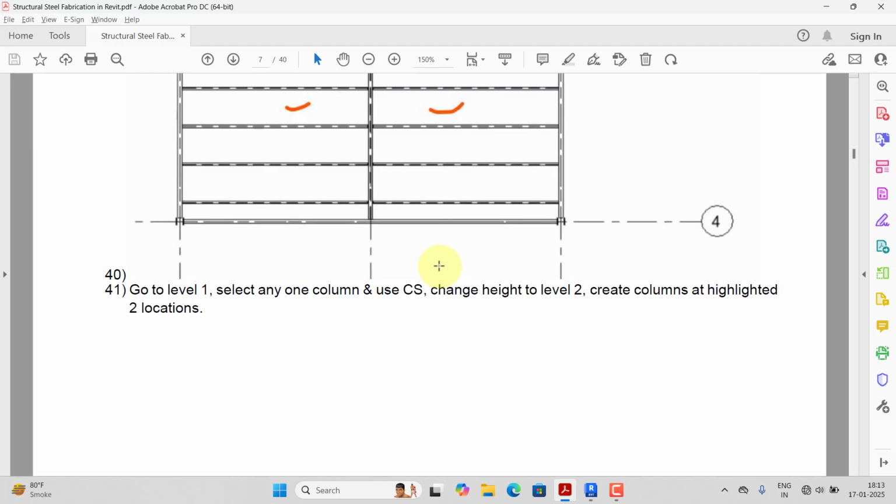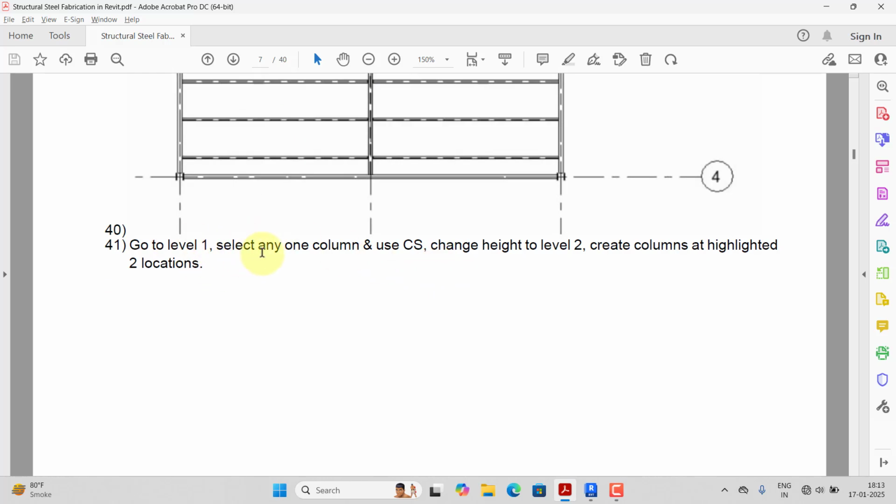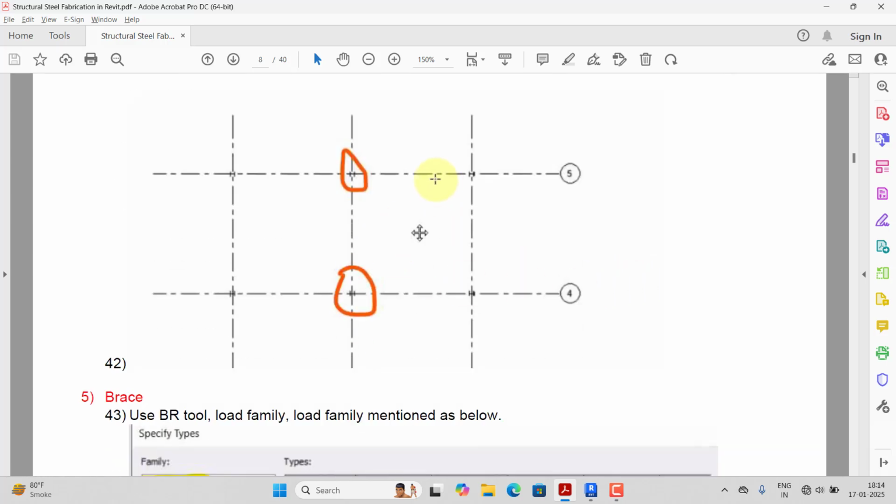Now next step is going to level 1 view, select any one of the columns, use create similar, and use change height to level 2 and place here and here.